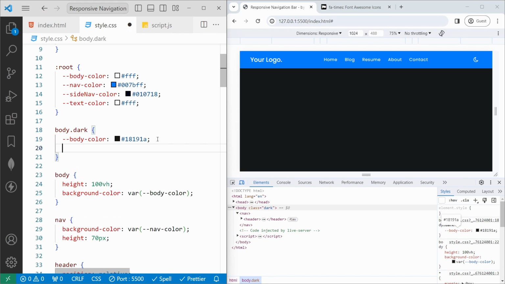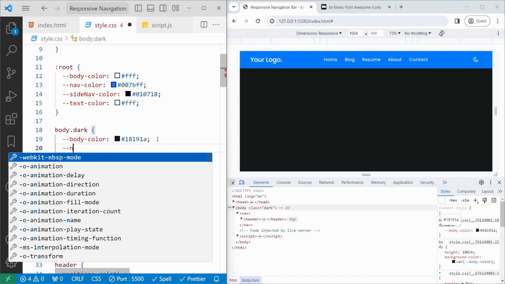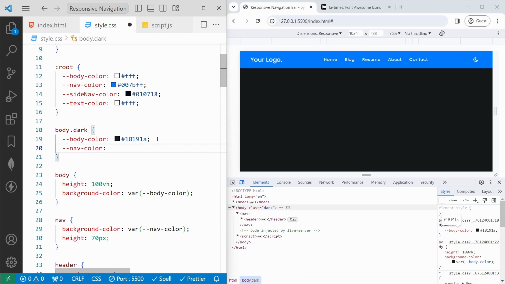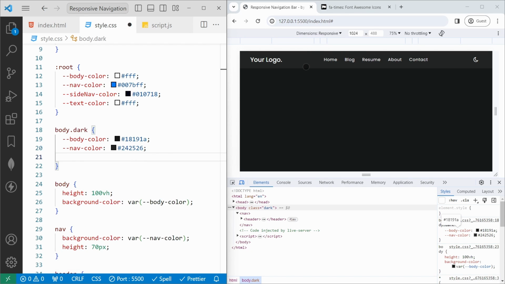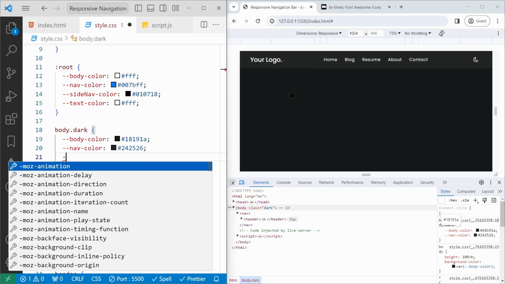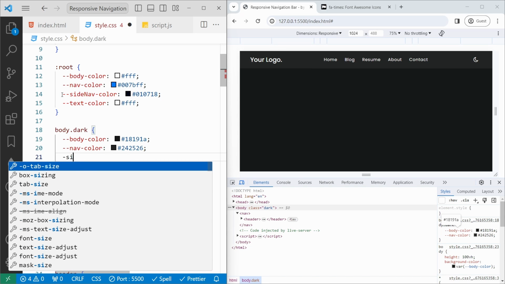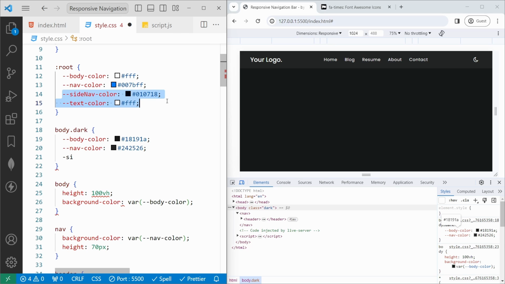So we can add the styles to others. I can say the new color to hash 242526. If I save, now you can see this. We have a little color difference between the navbar as well as the body color. And then I will set the side nav color and then text color too. I will copy this. I will set the side nav color. I can say the same color here.